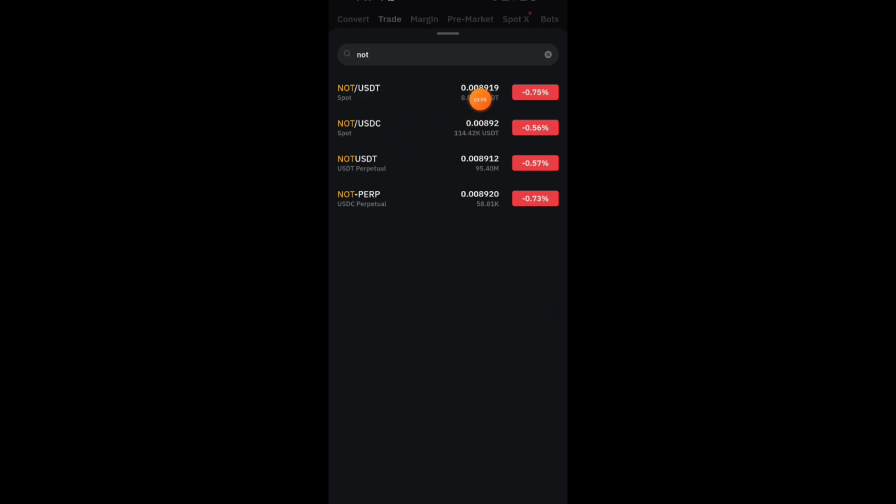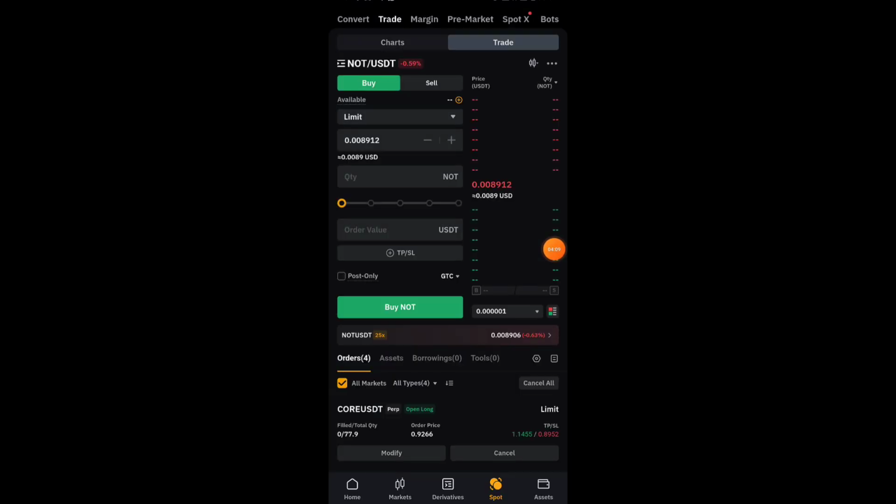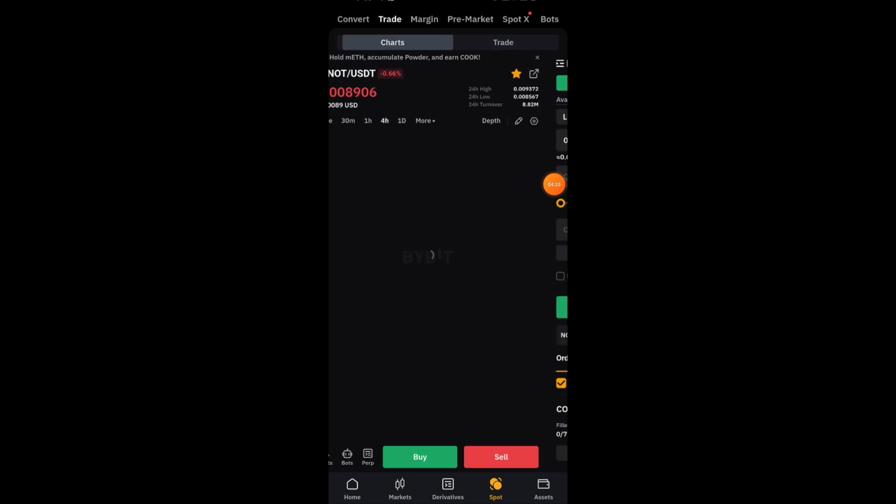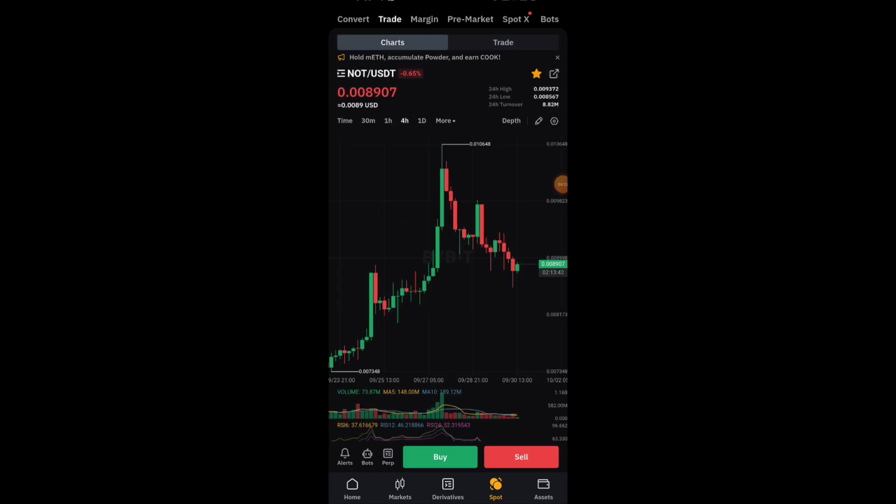But this first one is for spot trading. That's why you can see the spot underneath it. While this second one is for futures trading. That's why you can see the USDT perpetuals under it. Now if I select spot, I can buy Notcoin immediately and I can sell it. But before that, if you want to see the chart, simply tap on this chart section or slide left. Now you can see the Notcoin chart.